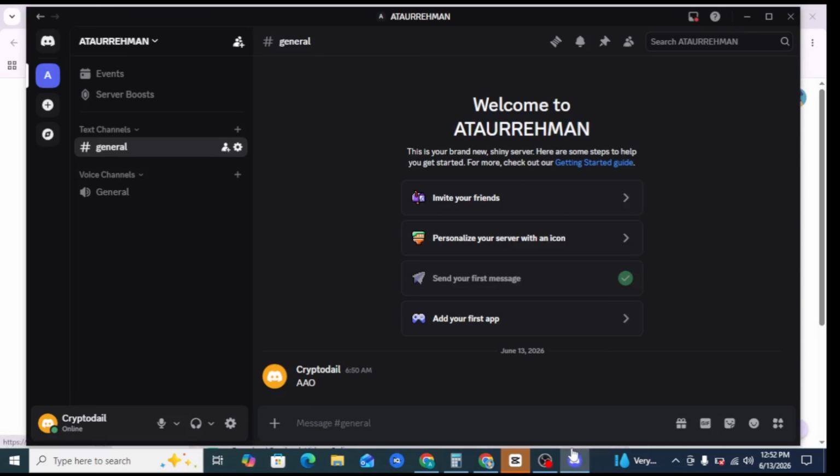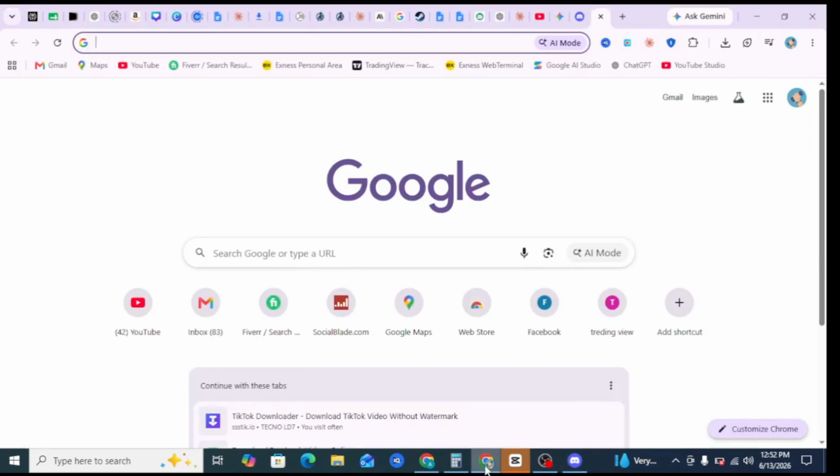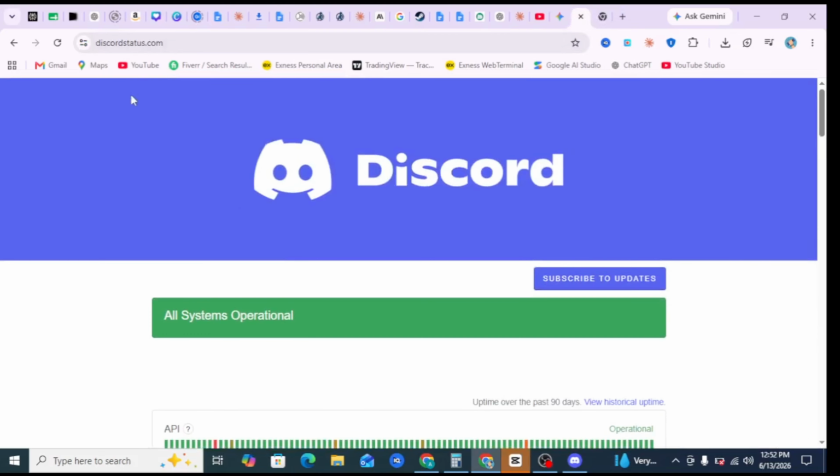Fix number 9, try a different Discord client. If the desktop app is showing API errors, try the web version at discord.com or the mobile app. Sometimes the error is specific to one client and switching to another resolves it immediately.